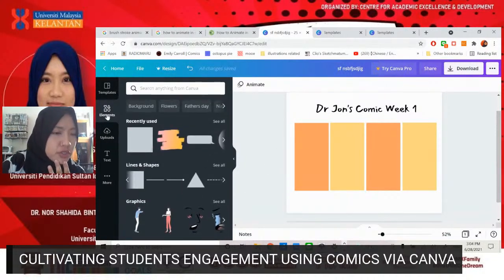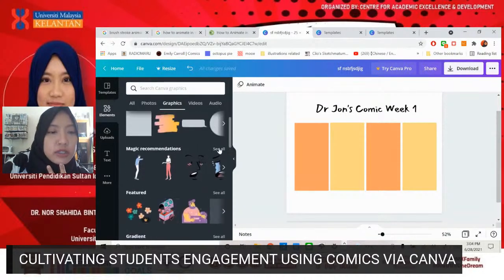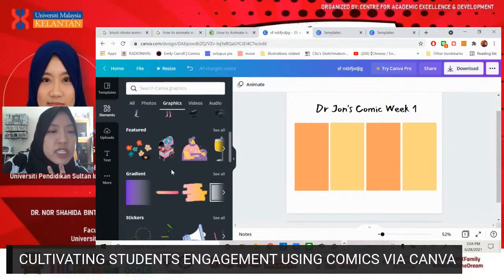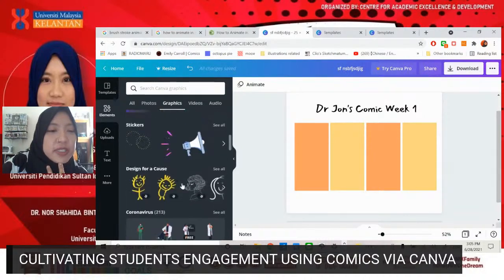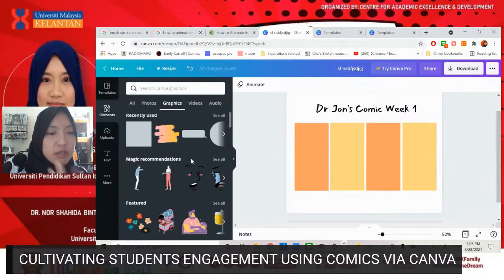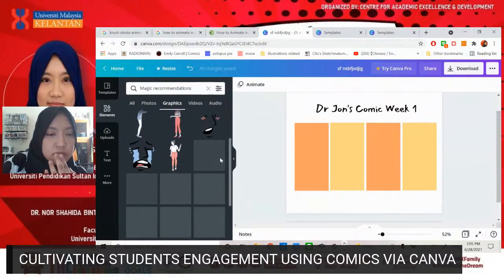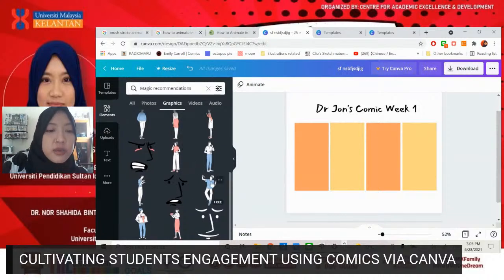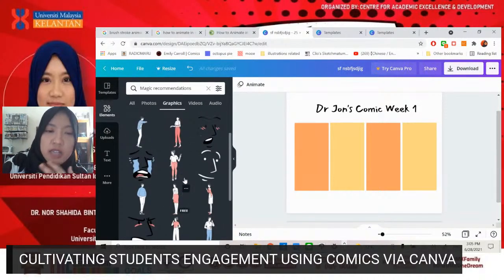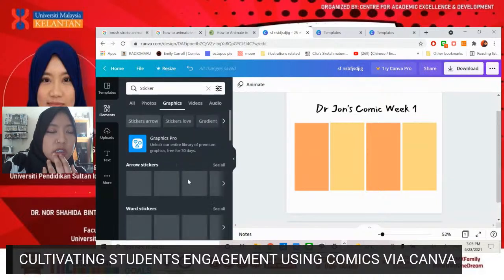Go to graphics, okay? You choose elements first, and then you go to graphics, and then click see all. You will see a lot of images, free images. We have coronavirus here, and then we have shapes as well, zodiac symbols, and yeah. Let's look at magic recommendation. Okay, my internet is a bit slow, but it's uploading. As you can see here, we have so many options, and the images are really nice. I really love the images that have been uploaded via Canva. It looks very professional.